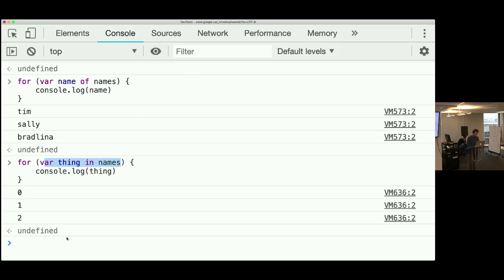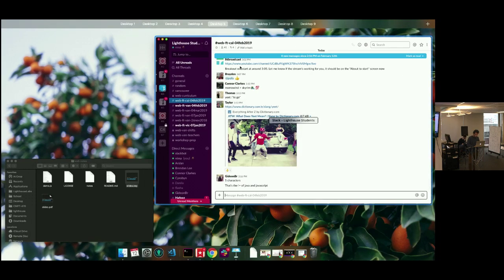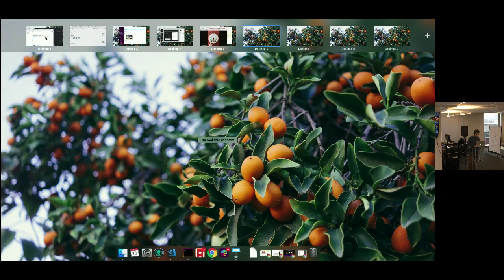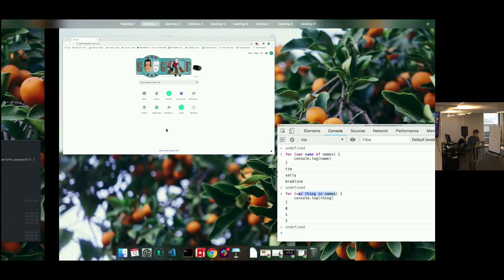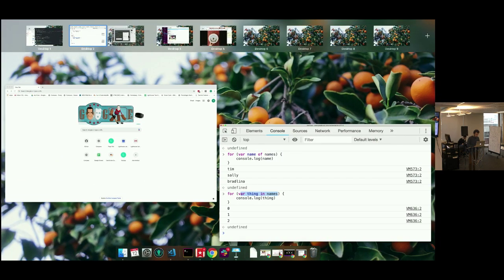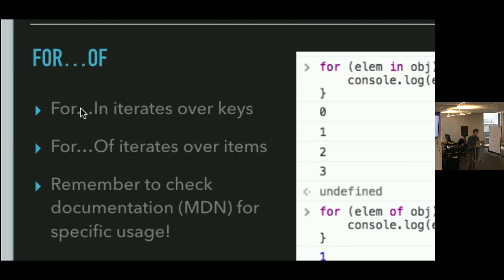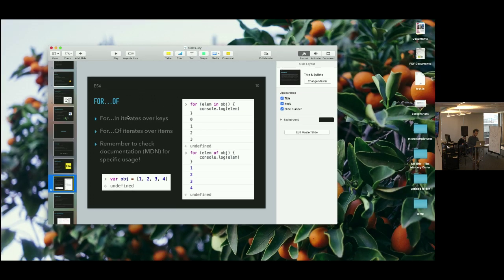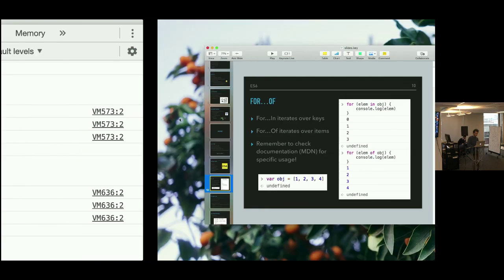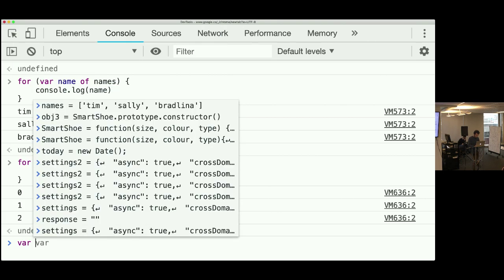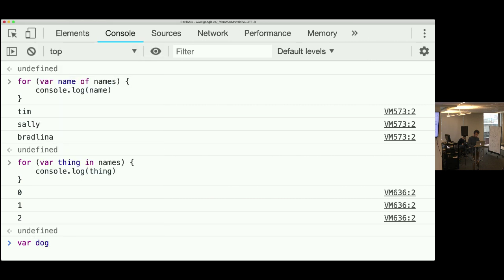Now, let me just hop back into, where did I put that thing? Sorry, I lost my slides. There we go. Okay, so this is for of and for in, where the for of iterates over all the items, and for in iterates over all the, in my slides I wrote keys, and the reason for that is, if I have an object, we're going to go dog.